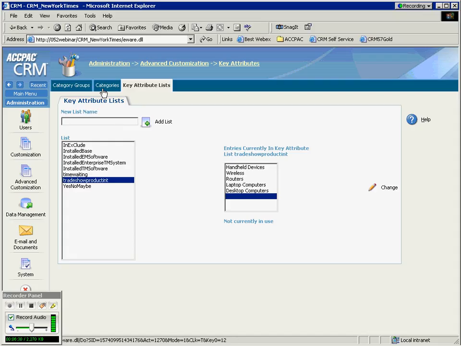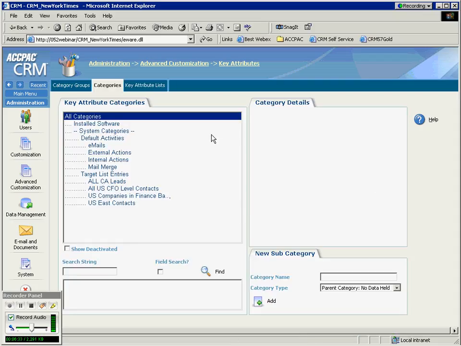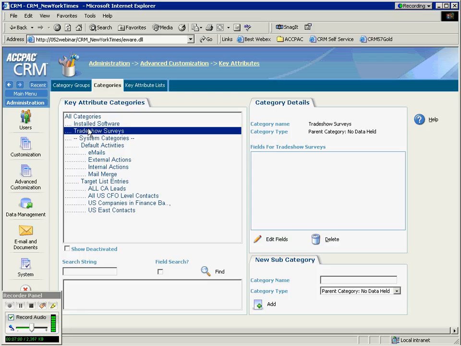So we will go back to our categories. Now, within the all categories list, what we want to do is add a new category. I'm going to name the category down here in the lower right-hand corner, Trade Show Surveys. We may do multiple different types of trade shows. We will leave that as a parent category. In other words, we don't put any questions in this particular category. And click Add. And you can see that adds it here.